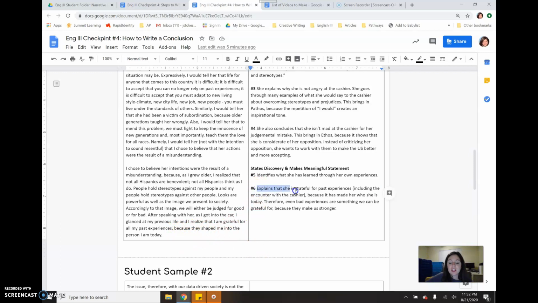And so she explains that she is grateful for past experiences, including the encounter with the cashier, because it's made her who she is today. Therefore, even bad experiences are something we can be grateful for because they make us stronger. And so here she just kind of re-identifies what she's learned, and then she ends with this really powerful statement about growing stronger. For as complex as the previous paragraph was, this one's a little more simple, where it just ends on kind of the lesson.